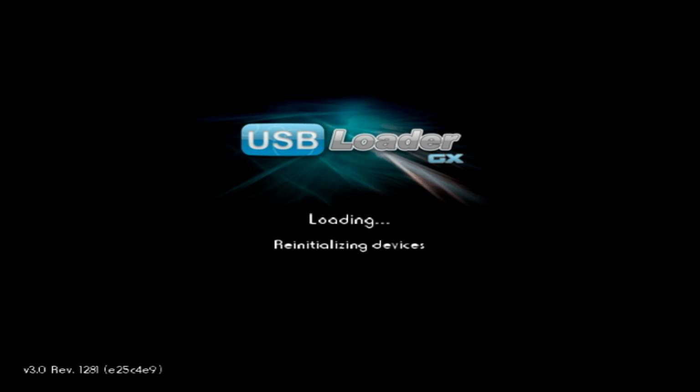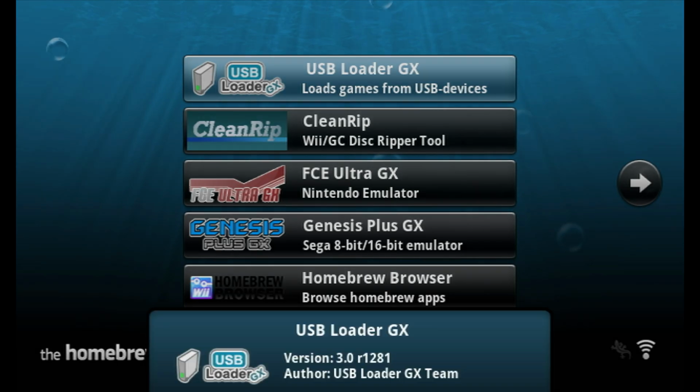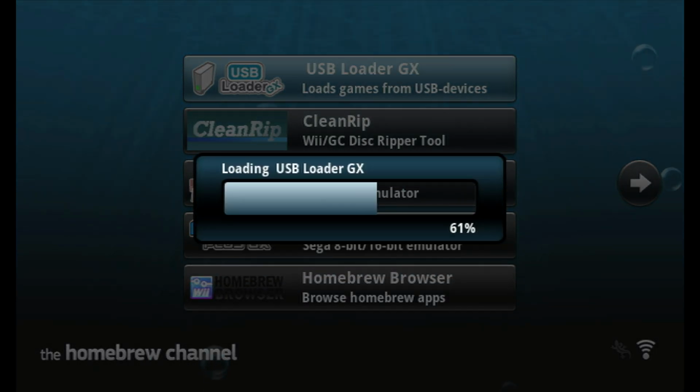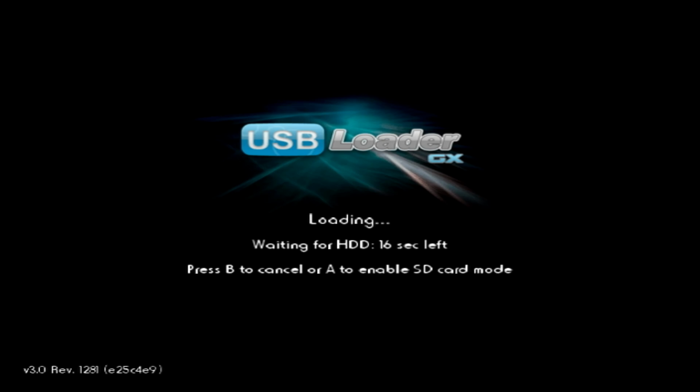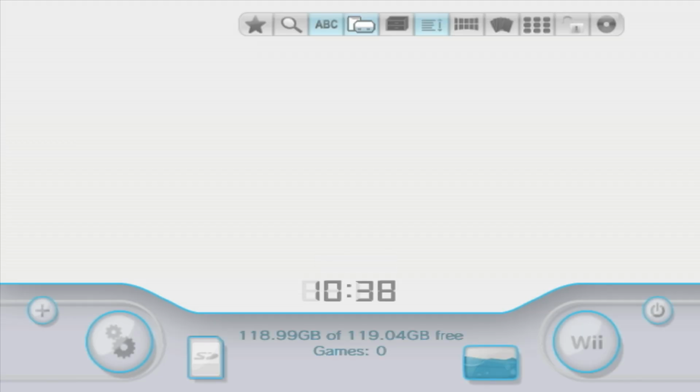So as you can see here, USB Loader GX just not behaving as well as we'd like. So to fix this, usually you just unplug the NVMe drive, load up USB Loader GX, press A to enable SD card mode, and once USB Loader GX is loaded up, go ahead and plug back in your NVMe drive.